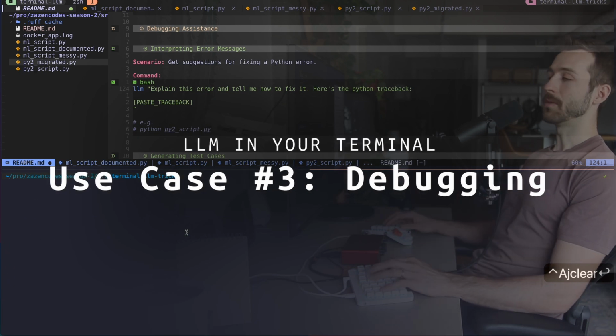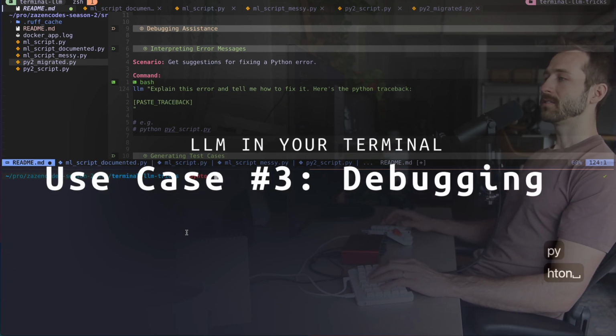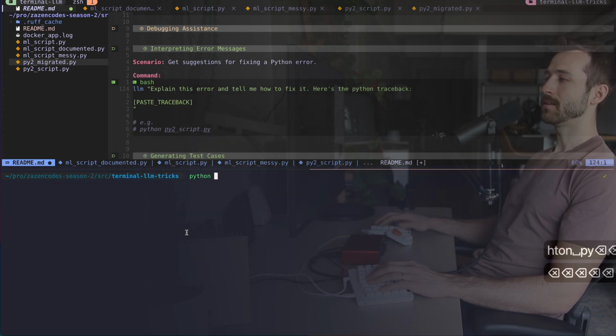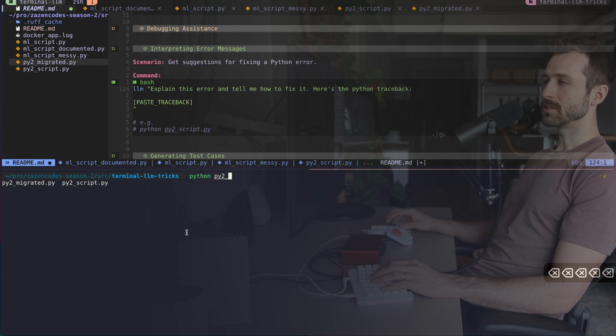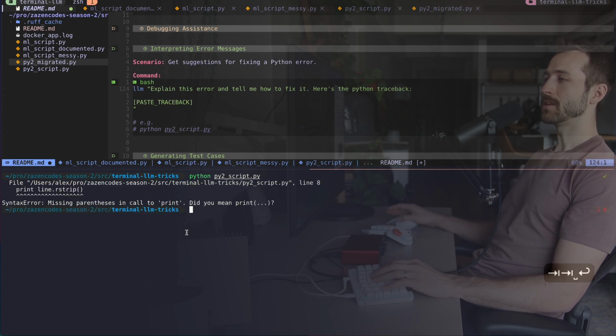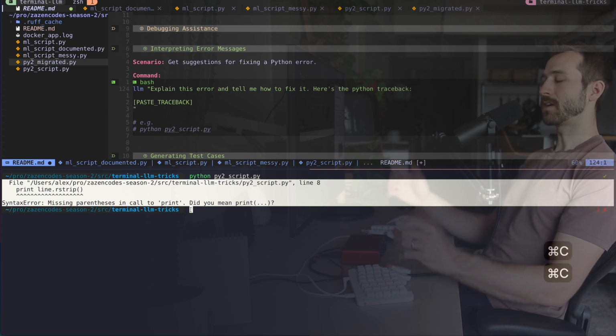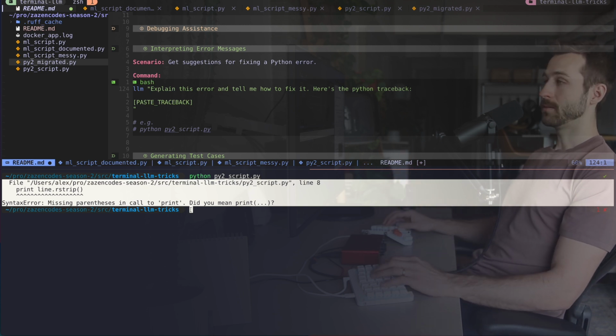This is an awesome use case. Let's say I was trying to run that Python 2 script. So I'm going to say python py2, and it was this one, py2 script. If I try and run this, it's not happy with me. It's missing parentheses to print. So I'm going to copy that error. And how do I deal with this, right?